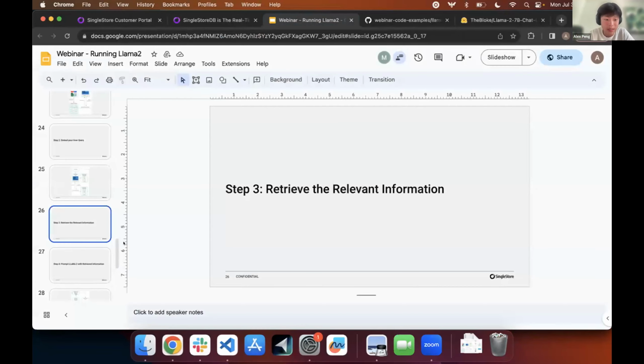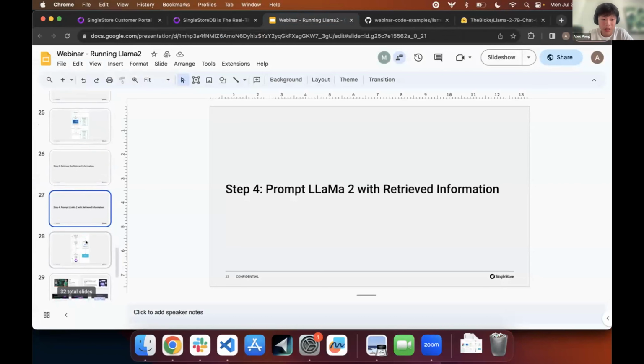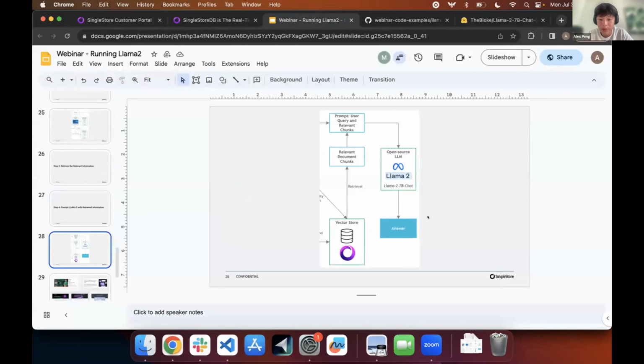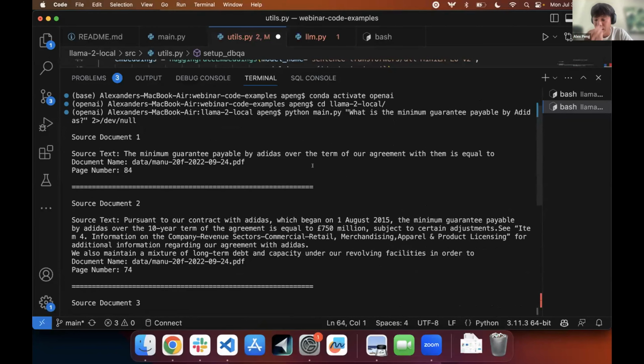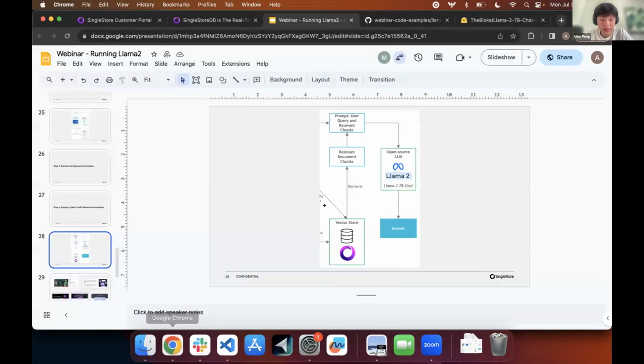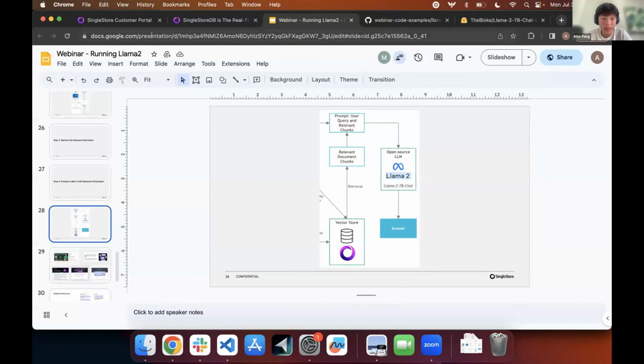Okay, let's go through the rest of these steps here. And then, finally, last step, prompting the LLM with the retrieved information after we've gotten the relevant chunks, as you see in the example here. The source documents, which we pull from our database. That's the full end-to-end example. Happy to field any questions.